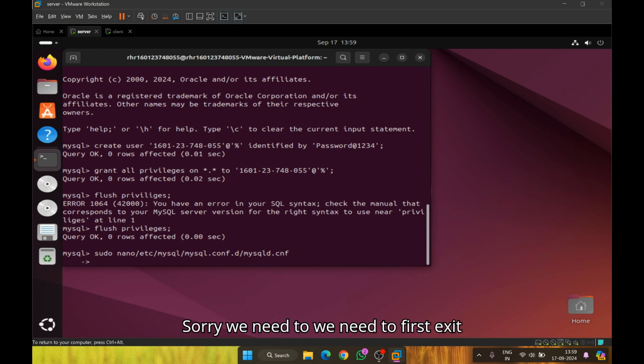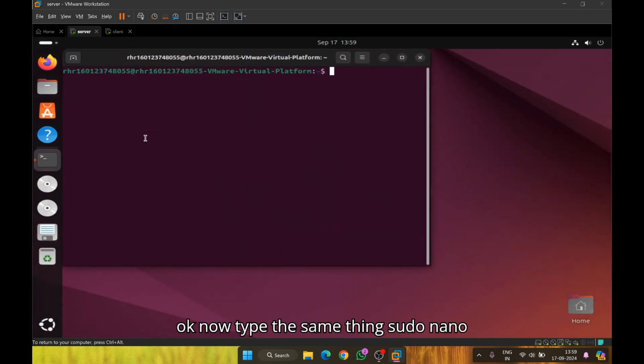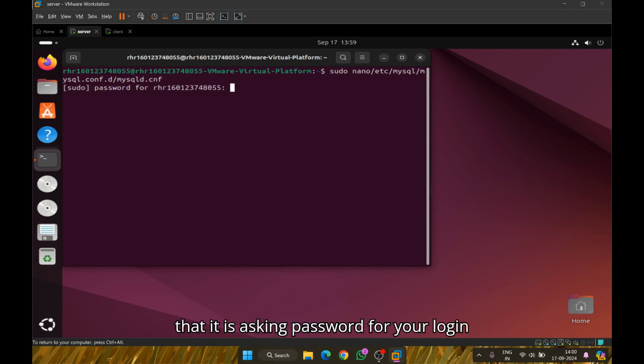Sorry, we need to first exit this MySQL shell, and then type this command. Then I will just try to reopen it and close. Okay. Now type the same thing, sudo nano, then etc mysql mysql dot conf dot d, then mysqld dot cnf. For that, it is asking for your login password, that is 4748.